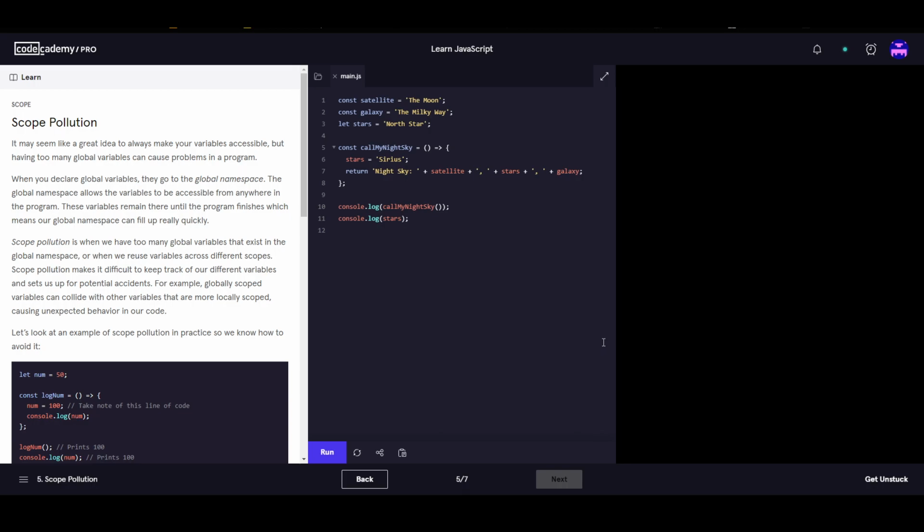It may seem like a great idea to always make your variables accessible, but having too many global variables can cause problems in a program, of course. When you declare global variables, they go to the global namespace. The global namespace allows the variables to be accessible from anywhere in the program. These variables remain there until the program finishes, which means our global namespace can fill up really quickly.